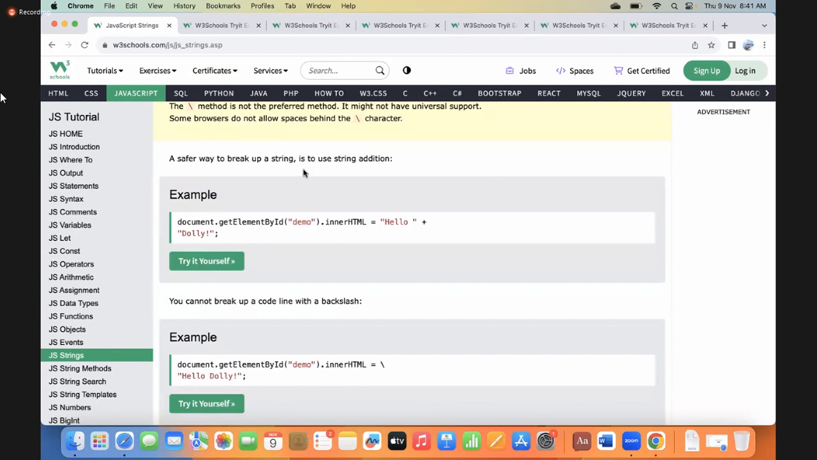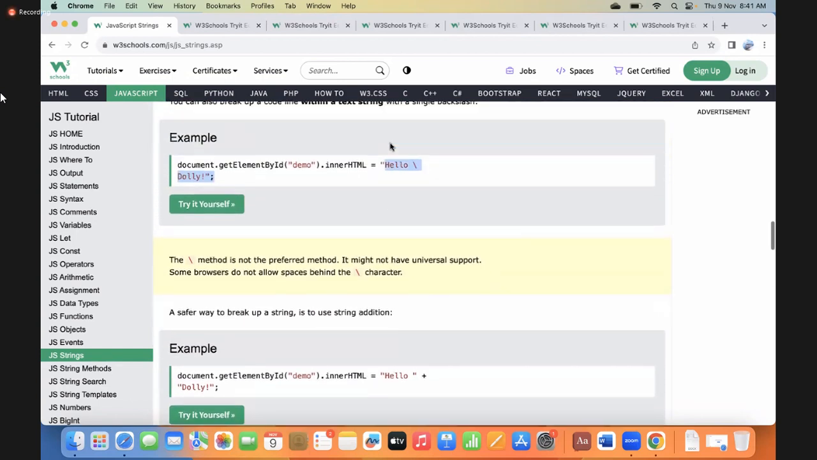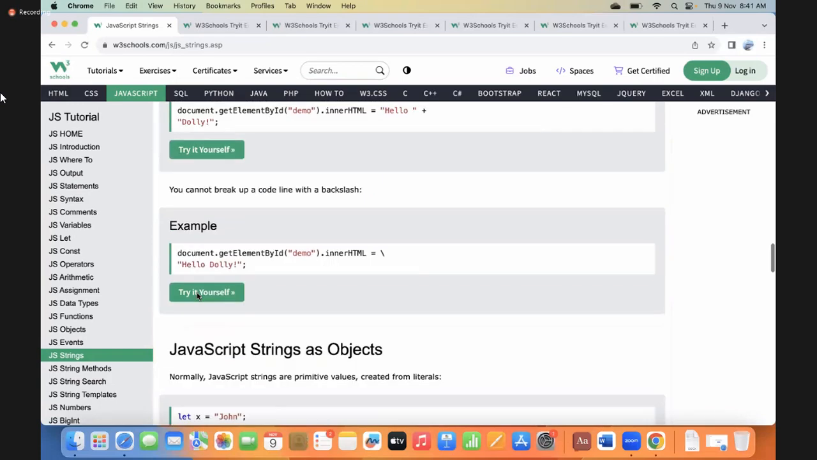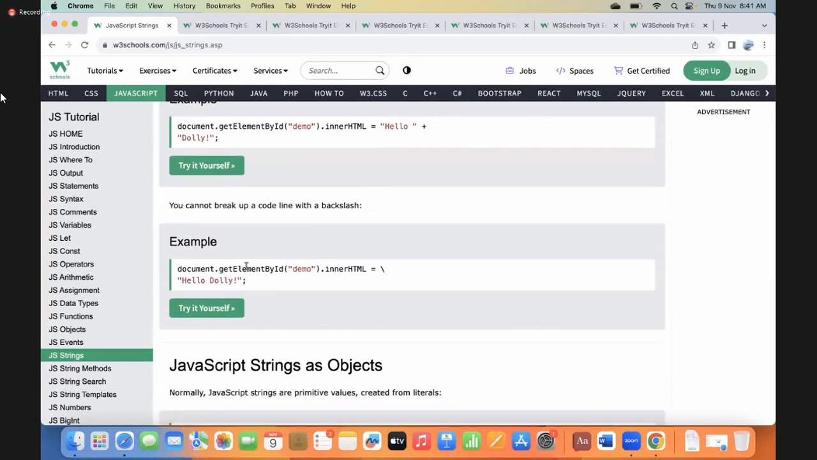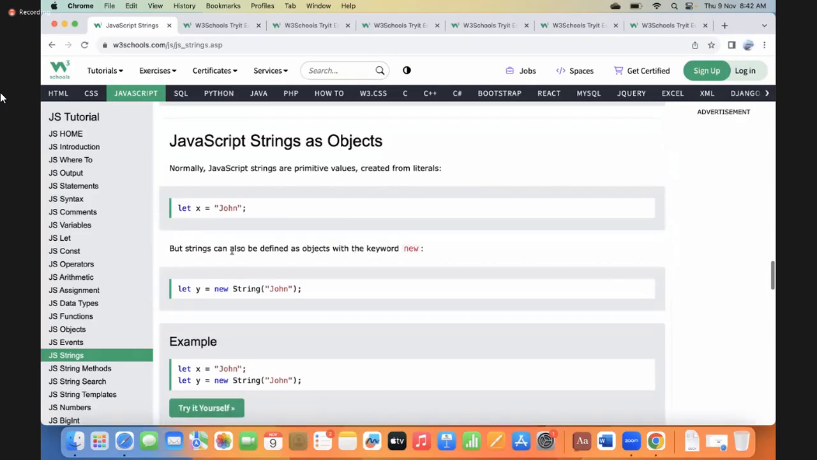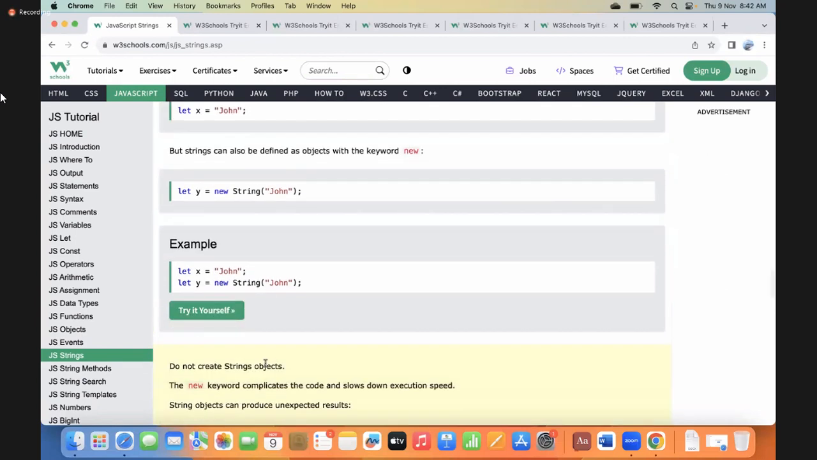A safer way to break up a string is to use string addition. Instead of directly writing "hello Dolly", I can actually give "hello" plus "Dolly". In any way, the answer is the same. JavaScript strings as objects: you can give a string as an object value.